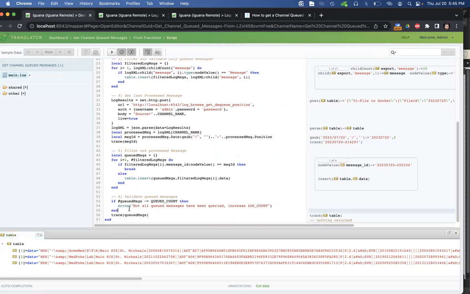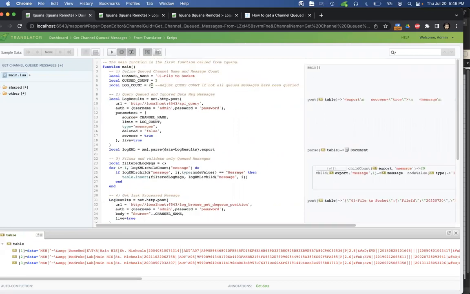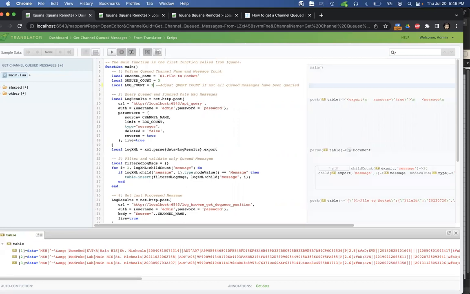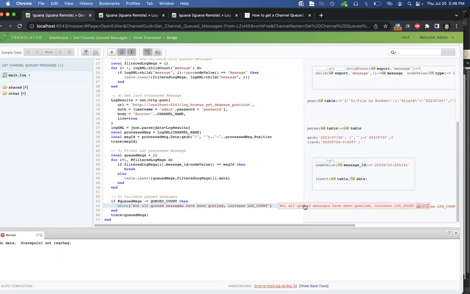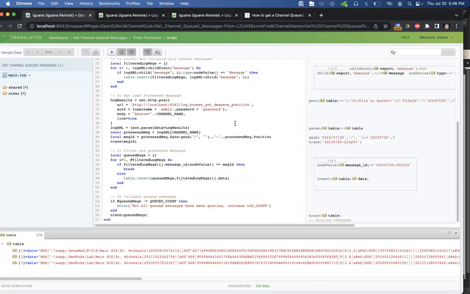The validation here shows that if your final queued message count is less than the queued count, that means you have not increased your log count enough to get all the queued messages. For example, if I change this to 5, you will get a message here because the queue only has a limited number. So you want to increase this to enough, such as 20 or 30, so that you can get all your queued messages.